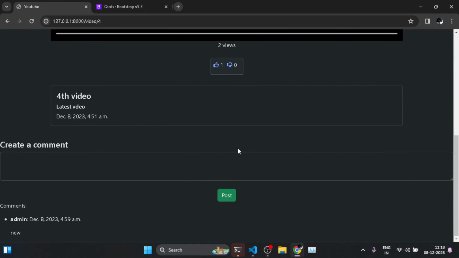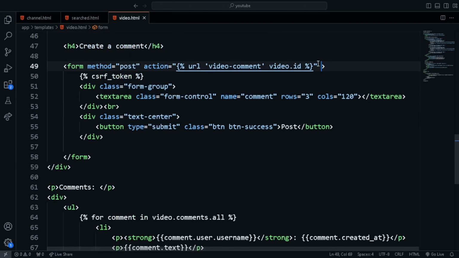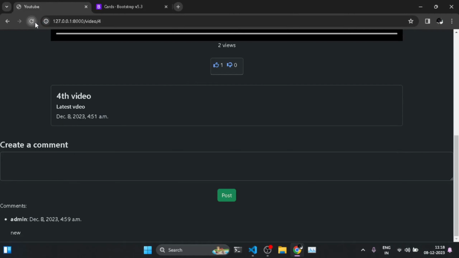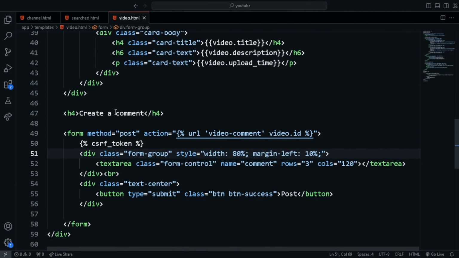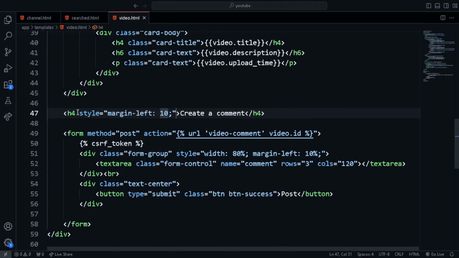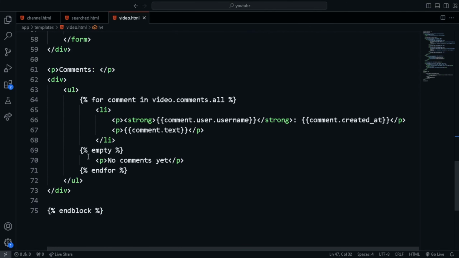Now we have comments like this, but we want to reduce its width. So what I'm going to do is I'm just going to give it a simple styling. Width is equal to 80%. Let's refresh it. Now it's in here. We also need to put it to the center. Margin left of 10%. For this one also we want to give it a simple styling. Margin left of 10%. Let's refresh it. Now we have something like this. Next is the listing of all the comments.